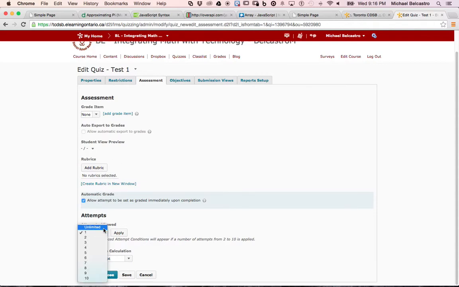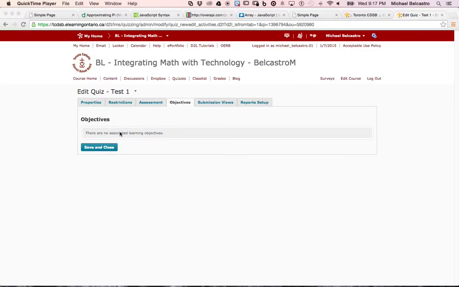A lot of my quizzes are unlimited. I let students write them over and over again so that they really get the idea. And you can play with which one you want them to show. I like the highest attempt for them to do the best. You can set objectives for the quiz. So under the objectives, what you'll be able to do is write what the point of this quiz is. Here it is, and you can set up however you want to do that.